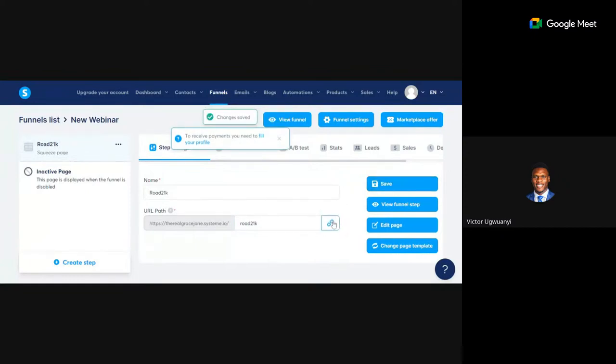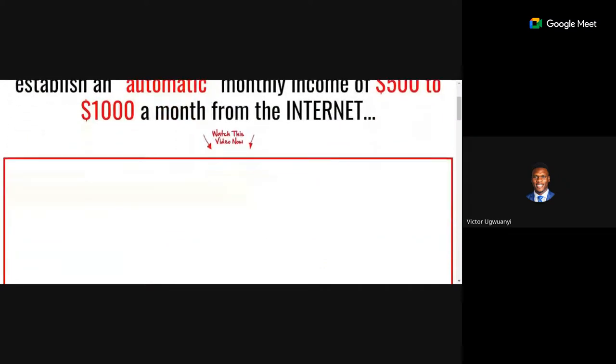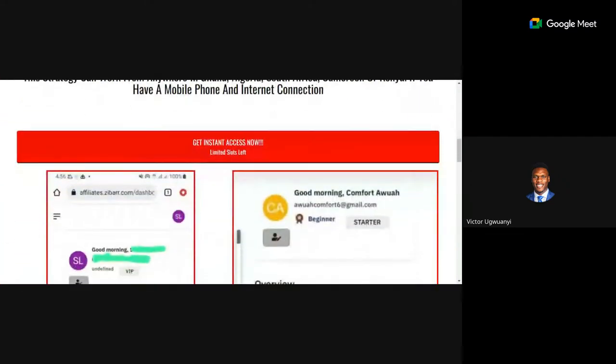If I copy this link by clicking on this button, it copies the page. Let me open it in a new site so you can see it imports everything we've just done. I'm just going to paste this here and click enter. We can see it, right? The template has been automatically imported here. So that is how you import the template.